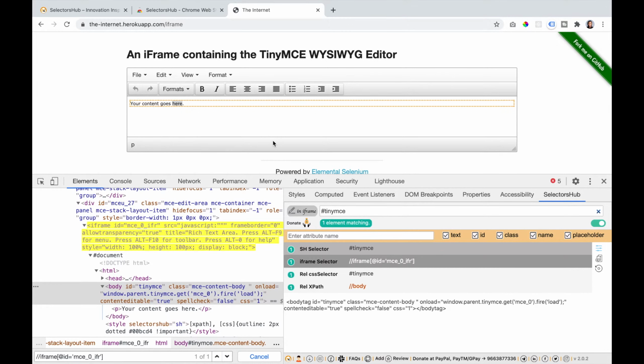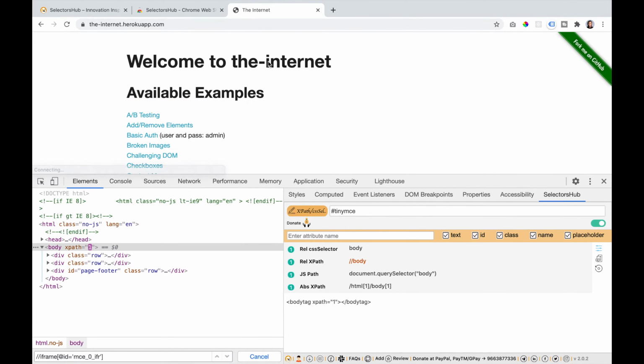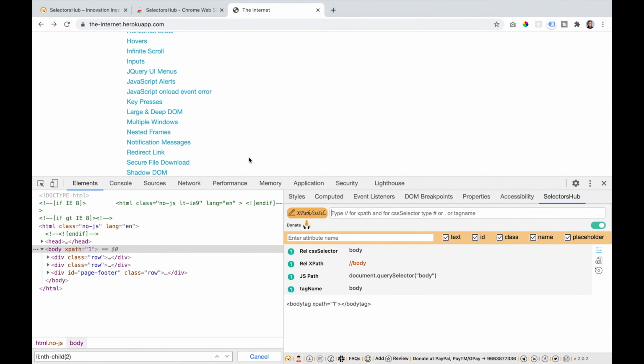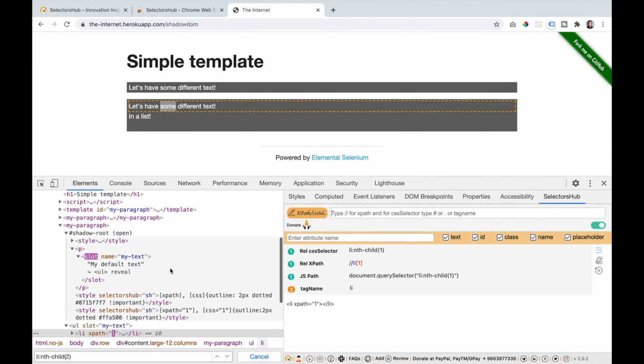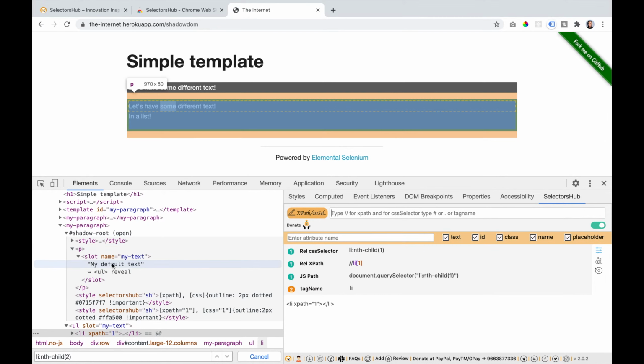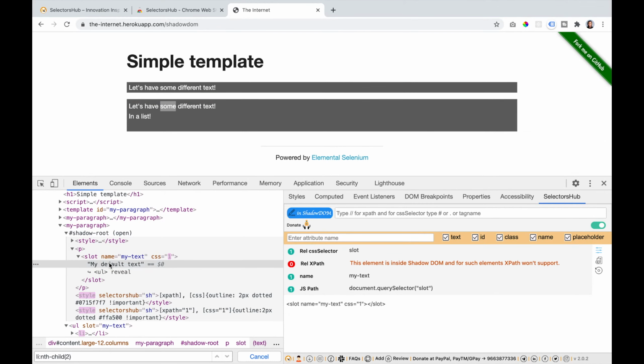Okay, so that's good. Also mentioned shadow DOM. So let's go to the shadow DOM here. If we right click and inspect the shadow root, we see this. We click on it. Selectors Hub realizes that we're inside the shadow DOM, and it gives us some options.